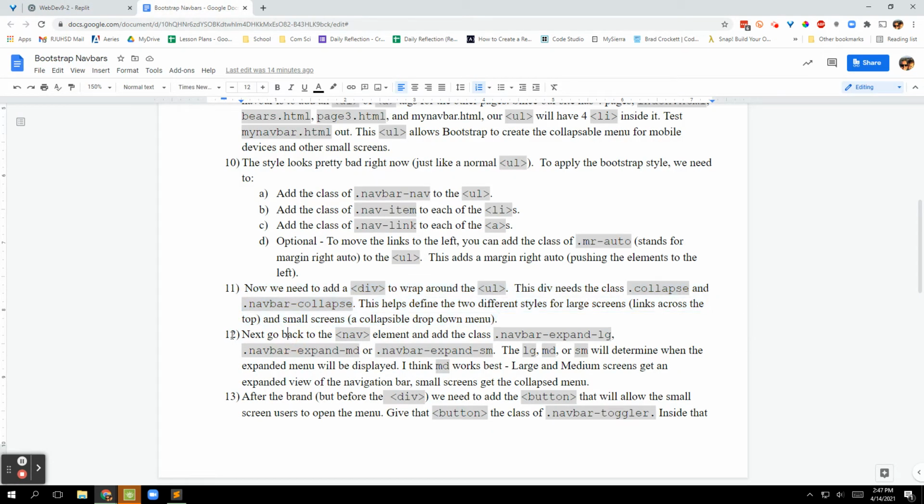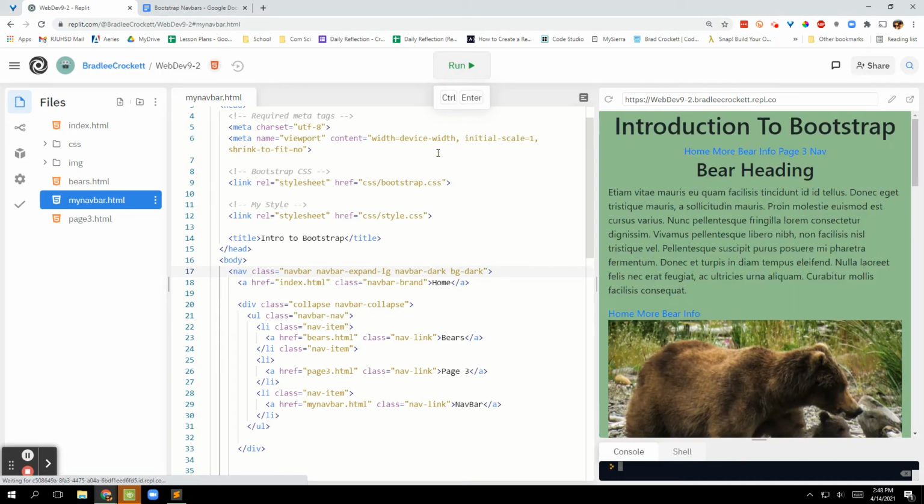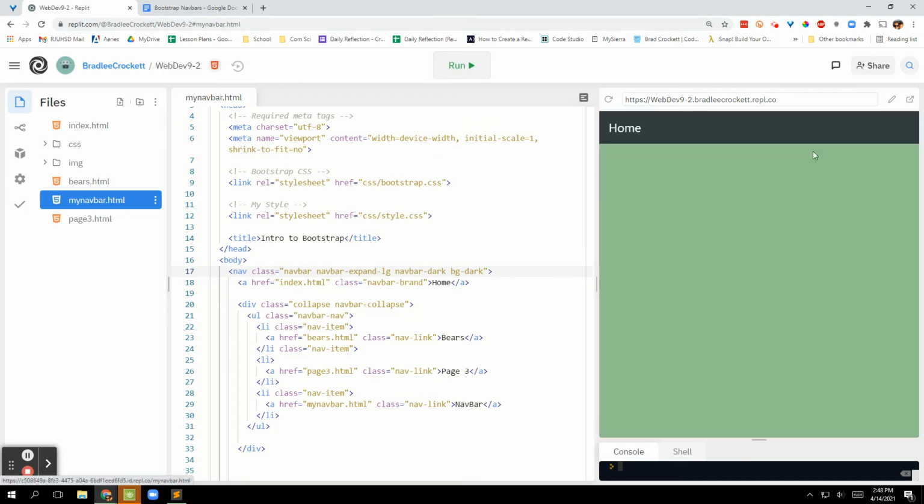Step 12 says go to nav and we're going to add navbar-expand-lg. So I'm going to go ahead and add that class to the nav. Class equals navbar, navbar-dark, navbar-light. I'm just going to paste it in here somewhere and run it again. Click on the nav. Looks good.